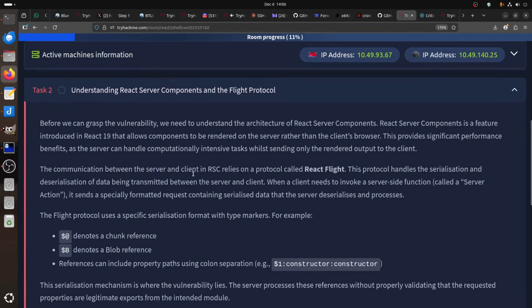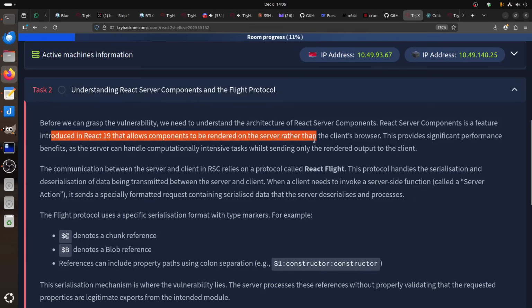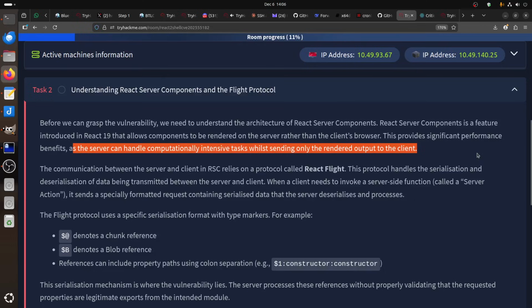Now the next one, task 2, is understanding React Server Components and the Flight protocol. Before we can grasp the vulnerability, we need to understand the architecture of React Server Components. React Server Components are a feature introduced in React 19 that allows components to be rendered on the server rather than the client, which brings performance benefits. The server can handle computation-intensive tasks while sending only the rendered output to the client.